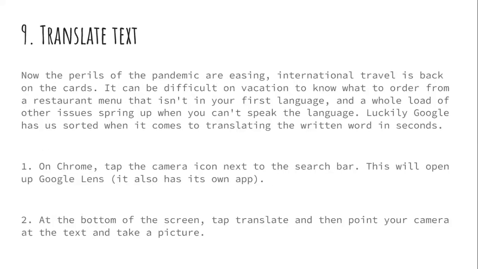Translate text. Now that the perils of the pandemic are easing, international travel is back on the cards. It can be difficult on vacation to know what to order from a restaurant menu that isn't in your first language, and a whole load of other issues spring up when you can't speak the language. Luckily, Google has you sorted when it comes to translating the written word in seconds.